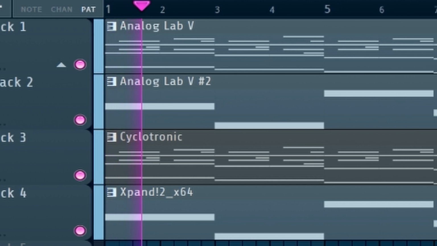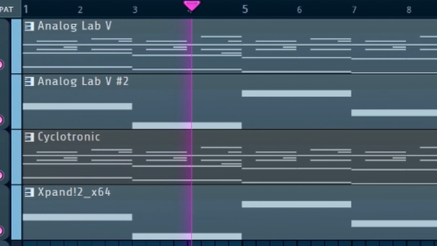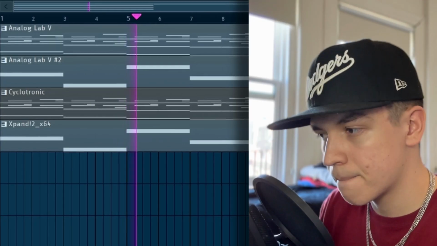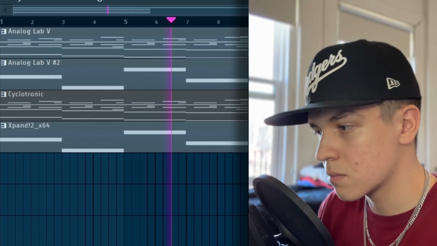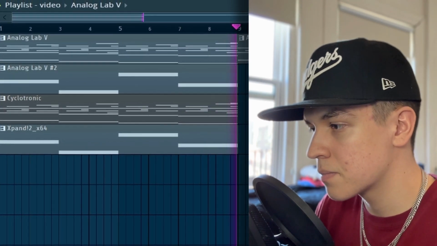This is how the whole melody is sounding all together. ARPs are great tools to use when you're looking for lots of movement in your melodies, and I love to throw them in my beats.